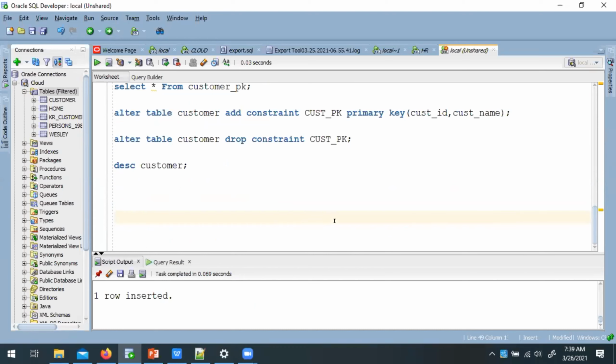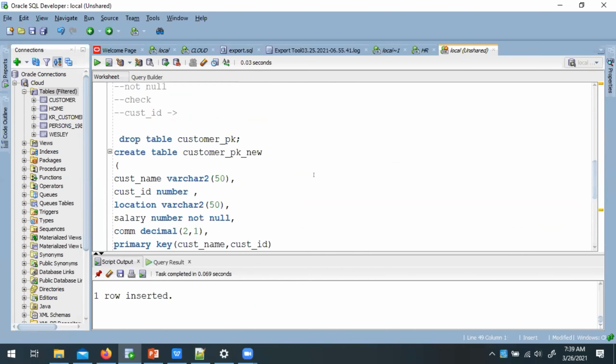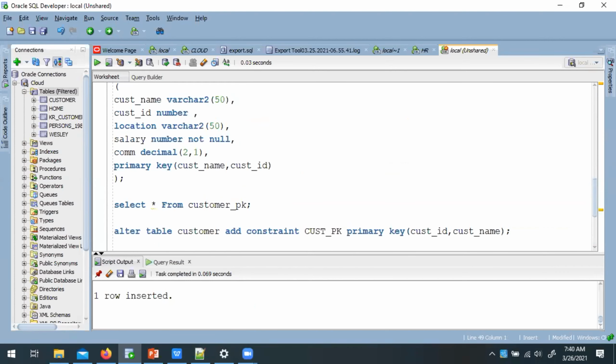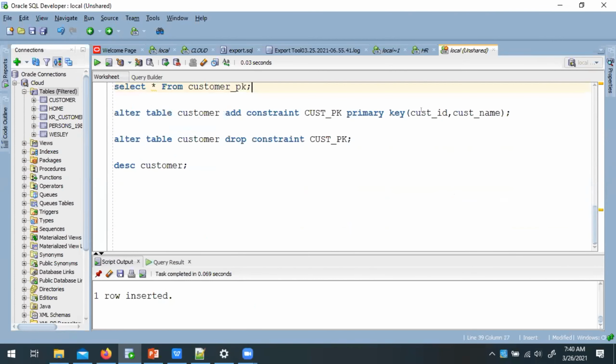Okay, so foreign key. For easy understanding, let's think this way. The primary key on my table is customer ID. This customer ID is my primary key in my customer table.